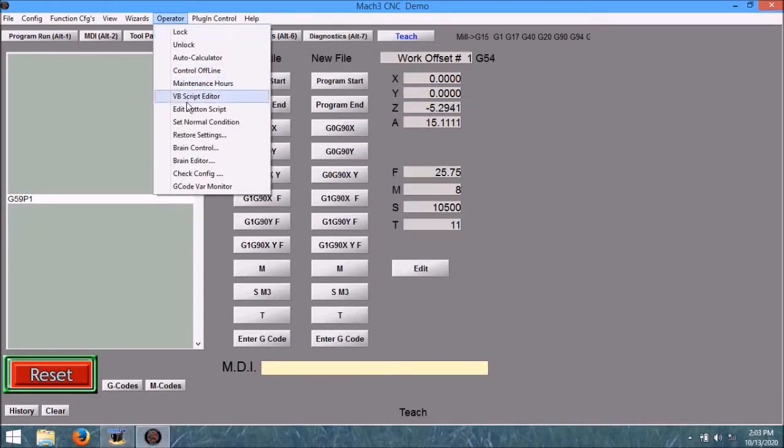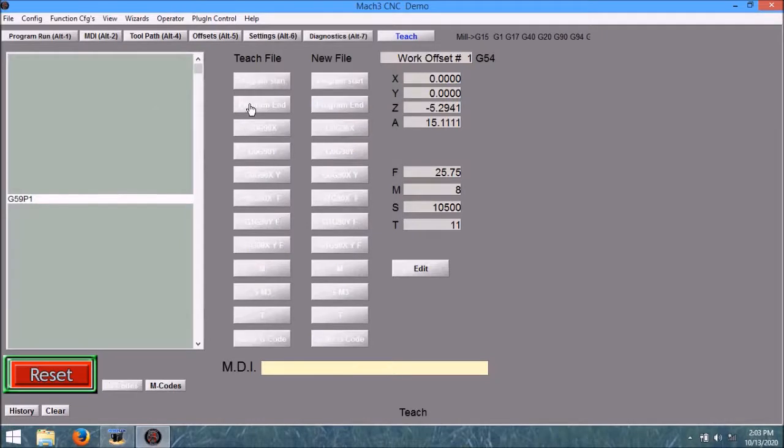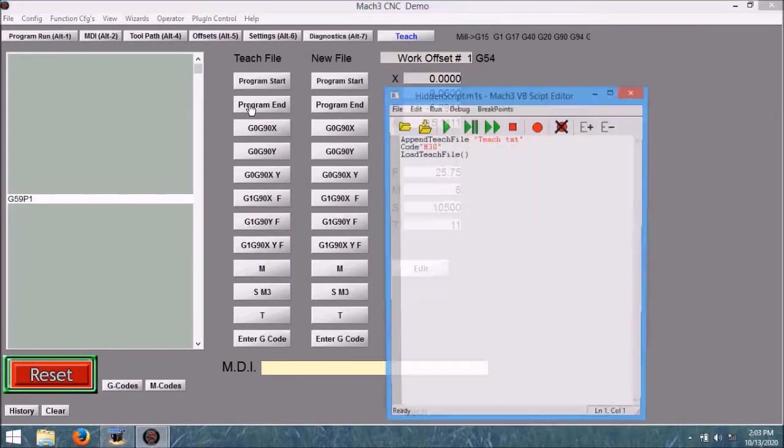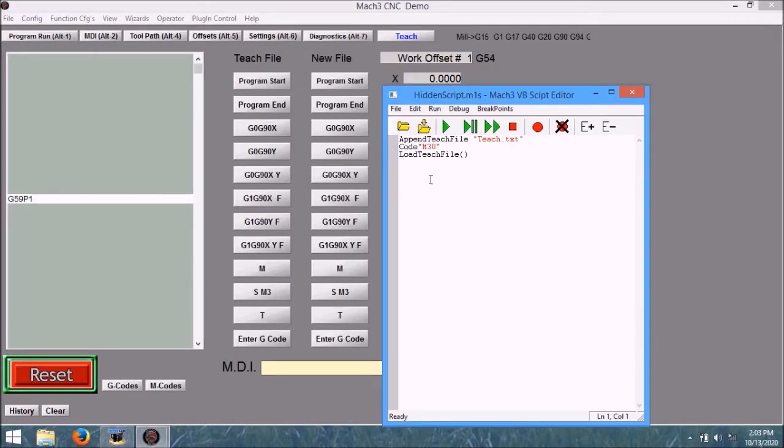Something that's different: if you watched my first video, I actually had it do a G54. Well, I didn't like that, because I was afraid that, what if you're not in G54 at the time you're utilizing this program? So I recreated that first program start so that it actually looks for the current offset and puts that in.